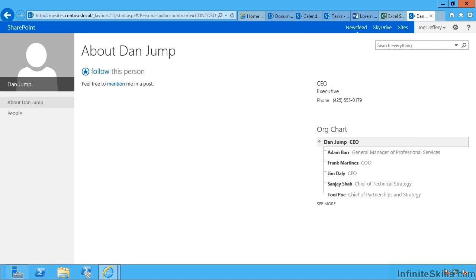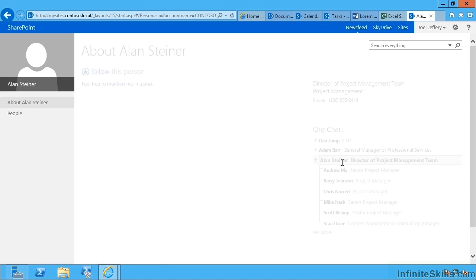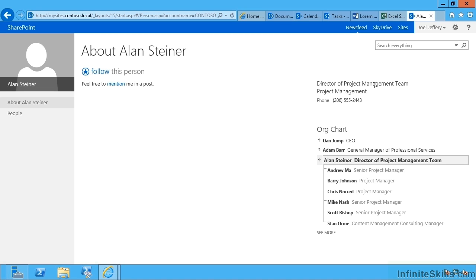SharePoint is also a social platform, and we can see the organization chart and link to people's colleagues and drill down and find people by expertise, by job title, by name, and to get their contact details and more.